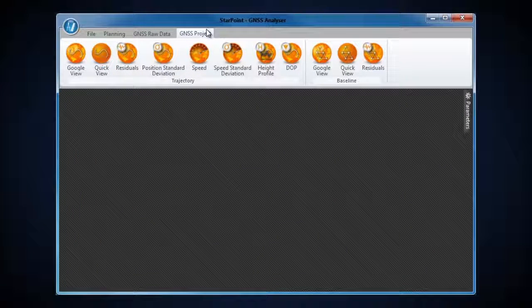The GNSS project mode of Starpoint GNSS Analyzer is used for analyzing GNSS data and results created using Starpoint. This mode first determines if you have trajectories or baselines in your GNSS project. If you have trajectories, then the views you can use are Google View, Quick View, Residuals, Position Standard Deviation, Speed, Speed Standard Deviation, Height Profile, and DOP. If you have baselines, then Google View, Quick View, and Residuals will be available as views.